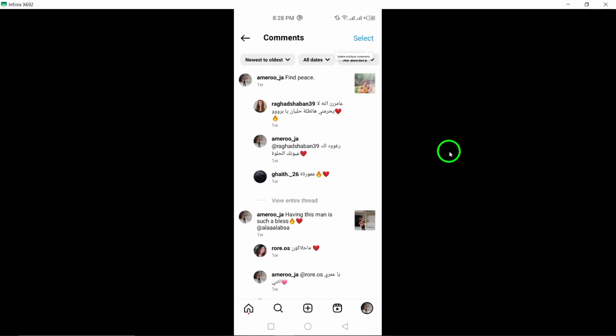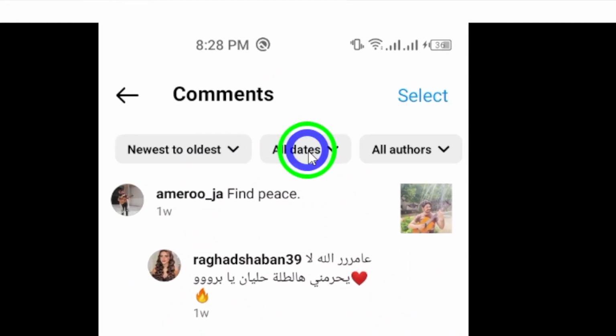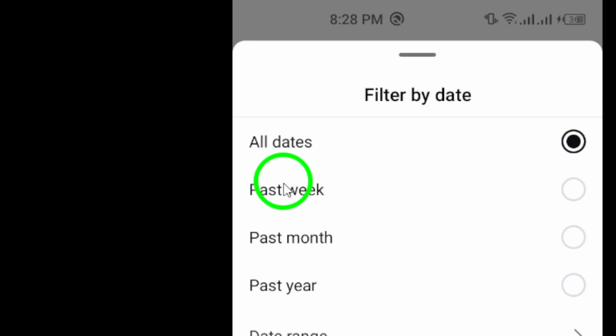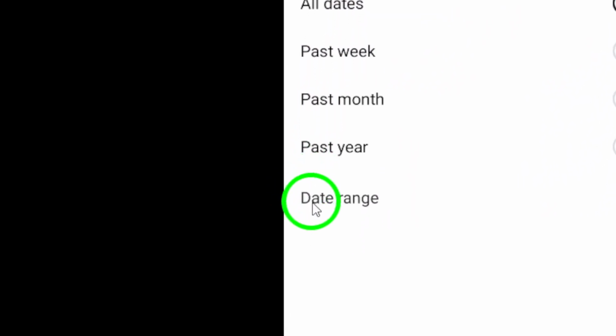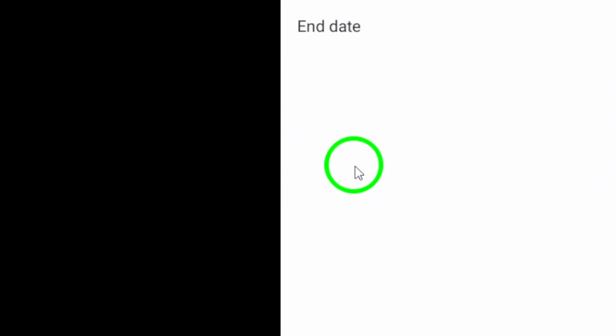To view comments from a specific time period, tap on All Dates. This will give you the option to filter comments based on dates. Next, tap on Date Range and enter the start date and end date for the comments you want to view. This will help you narrow down the search results to find the specific comment you're looking for.